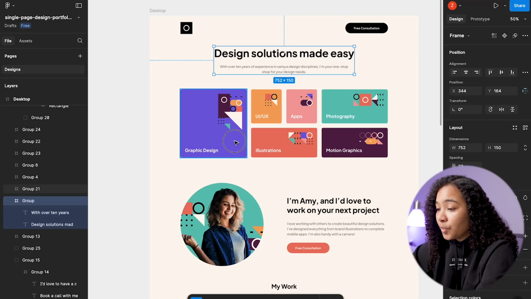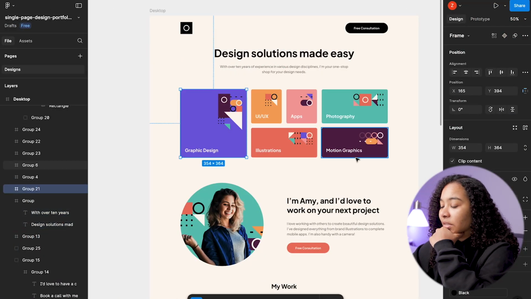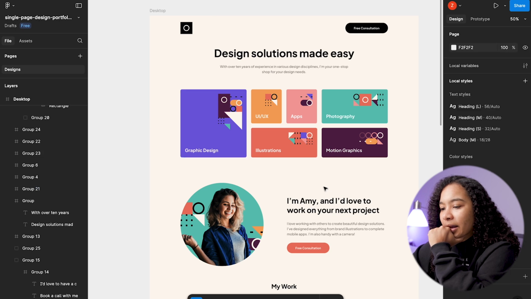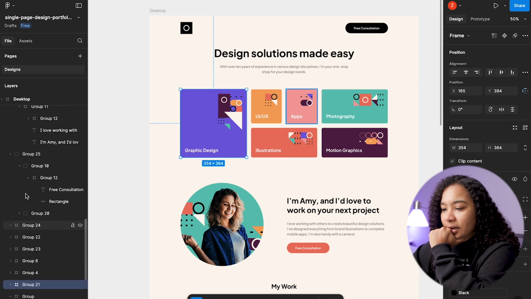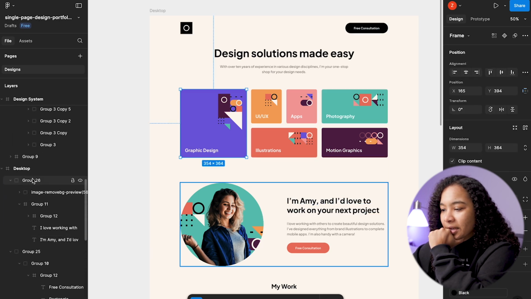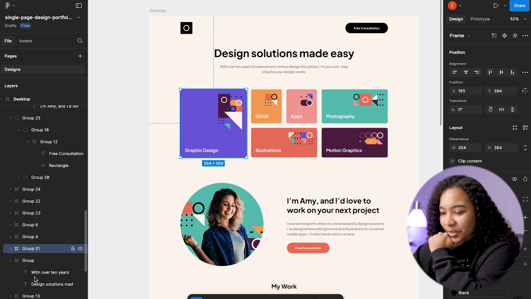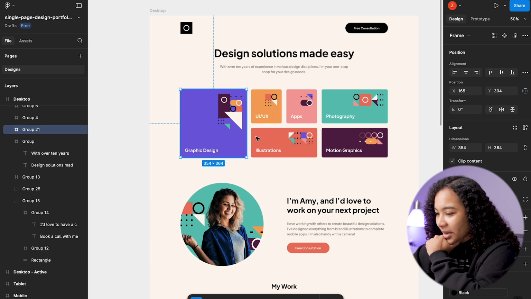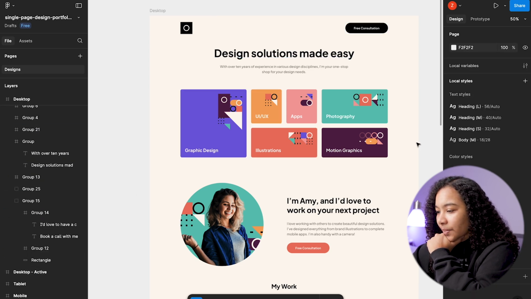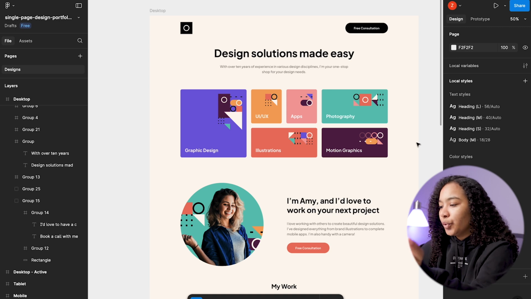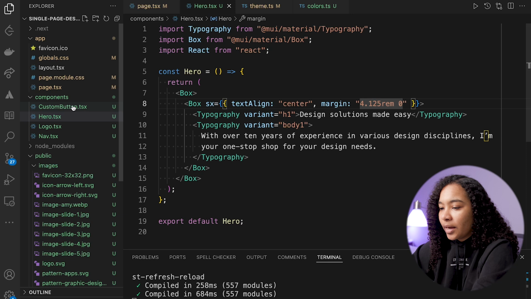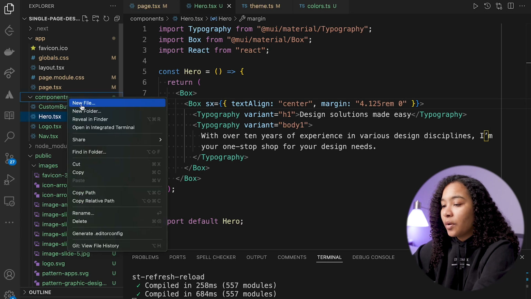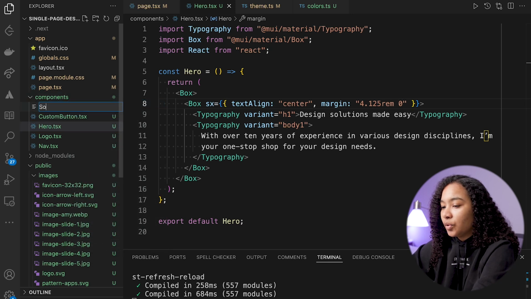The next bit we want to do is these boxes here. I don't know what we want to call this. Sometimes they have some sort of description here, which is really useful, but I'm not seeing anything here. Design solutions made easy. Let's just call it solutions, and that'll be that section there. So actually, I'm going to create two components. I'm going to create a new file and call it solutions.